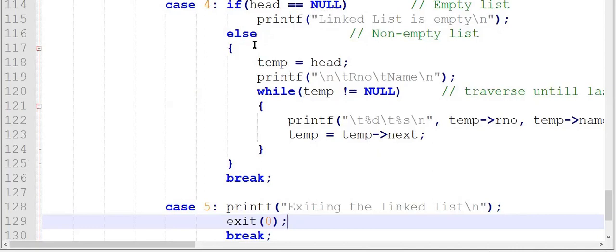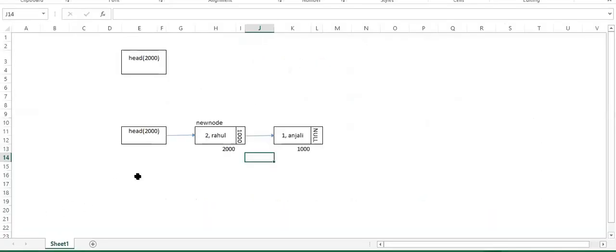So now we go to the else part. Here we have the use of variable temp. They say temp is equal to head. So let us do it. Let us have a variable here called temp, and temp should be equal to head. The head is having the value 2000. So we make temp equal to head.